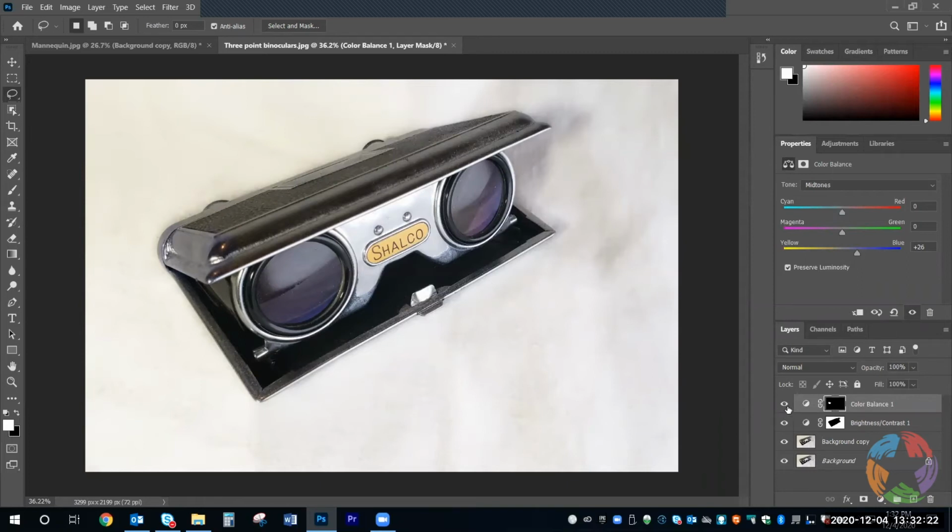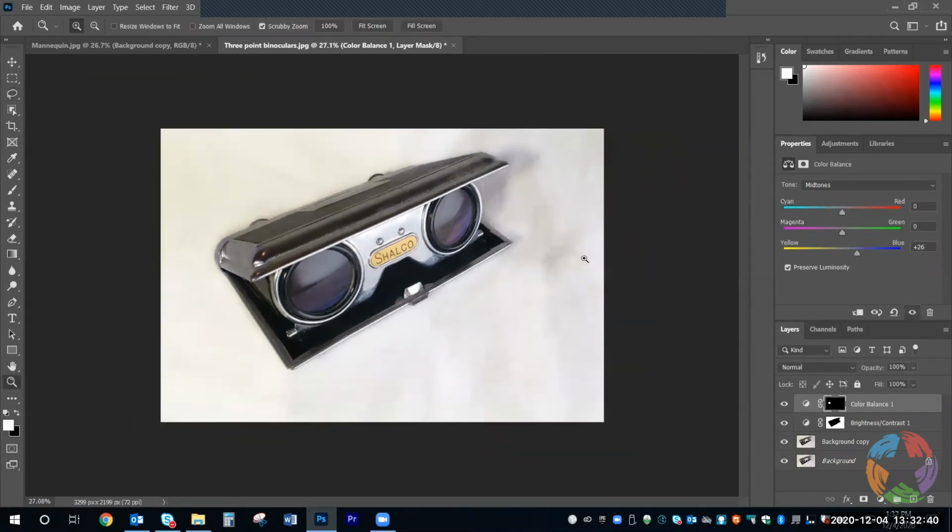And this little eye icon down here on the layers panel, turn it off and on. It's a very gradual change, but you can see I did have quite a bit of yellow in that photo before. And now I don't. All right.